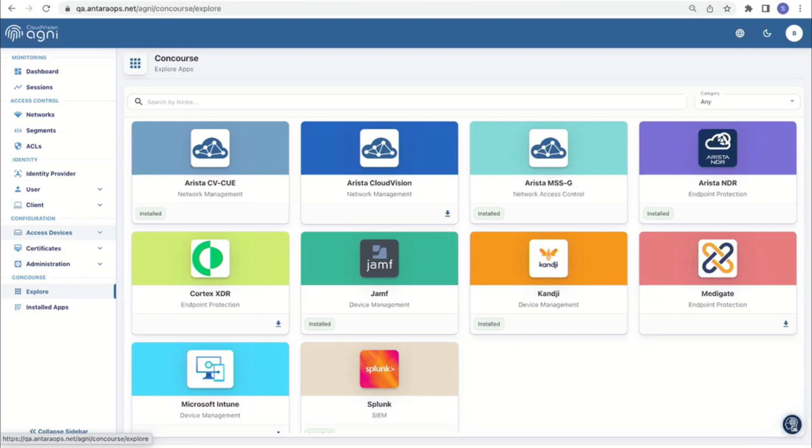Question: these installed apps represent integrations you have today working out of the box? Yep. So you already talk to Intune and you already talk to Jamf. Wonderful. That's exactly correct. Yes, we speak to Intune and Jamf.